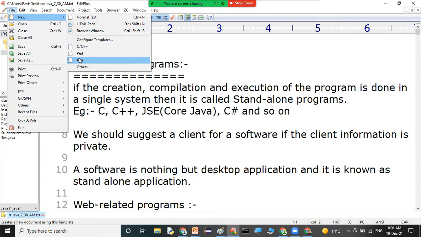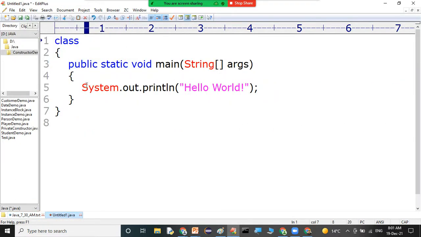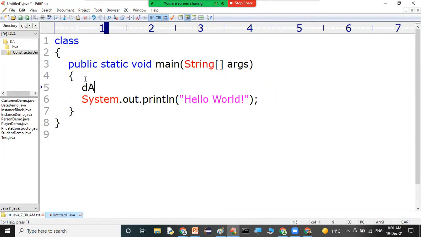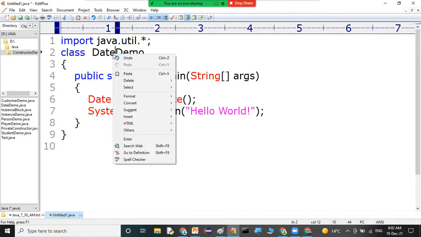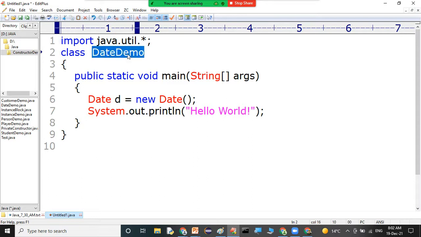Let's suppose I am creating Date d is equal to new Date. Listen carefully, sir. Date d is equal to new Date. Let's say class DateDemo, with import java.util.*. Now, sir, what will this program do? This program will display the current system date and time, or not?